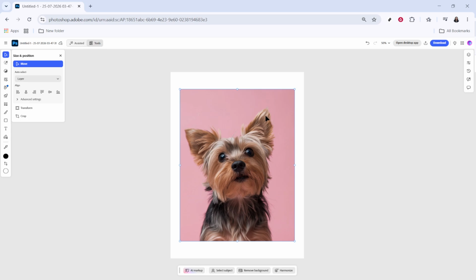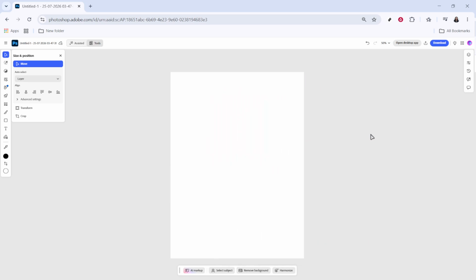Next, move your cursor inside the image, then click and drag. As you do this, you may notice that part of the image goes outside the white canvas area. That is completely normal, and it's the main thing to understand in this tutorial. Photoshop is not deleting that part of the image, and it isn't permanently cropping it either. It's simply showing you that only the portion inside the canvas is visible in the final design.